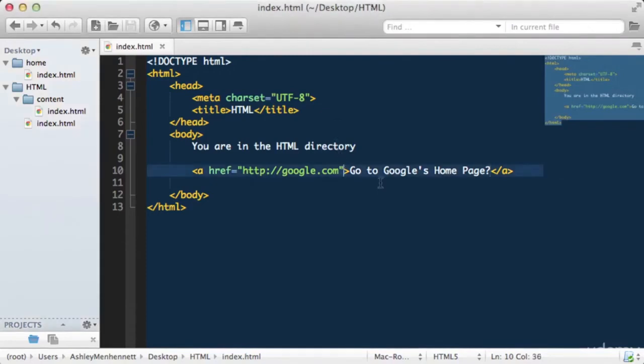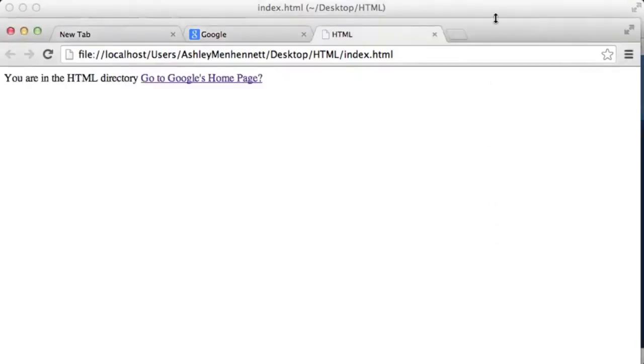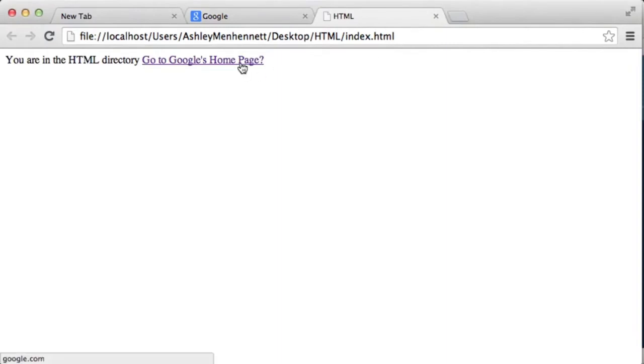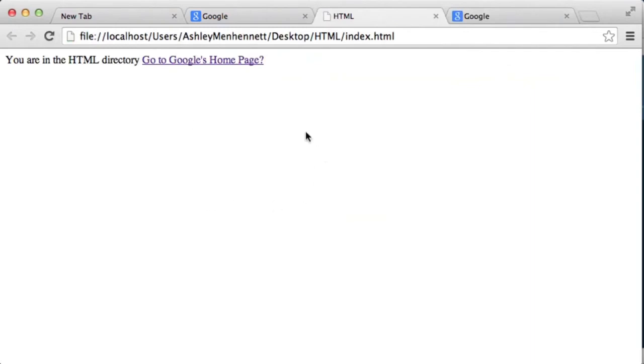Now what if we want the user to actually stay on our page when they click on this link? Well, we can get this link to open up in a new page using the target attribute, and then we can pass in a value of underscore blank. Save this and take a look in our browser. Now when we click on this link, it will open in a brand new window, so the user is still actually on our web page.